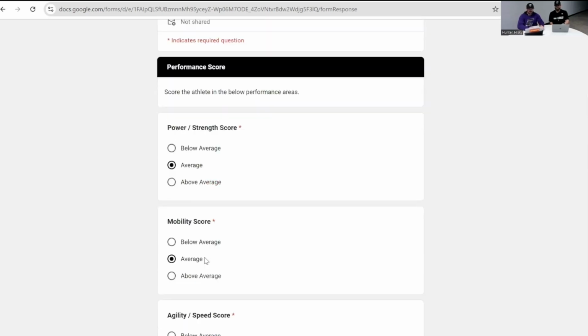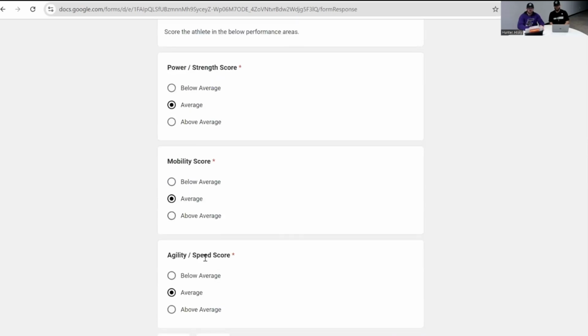So the first one is an evaluation of the weight room. So your power and strength score, mobility score, agility and speed score. I'll let Jeff speak on these a little bit more since he's the head of our strength department over there. Some of them are self-explanatory, but if you've got anything to add in any detail on those. No, they're very easy.